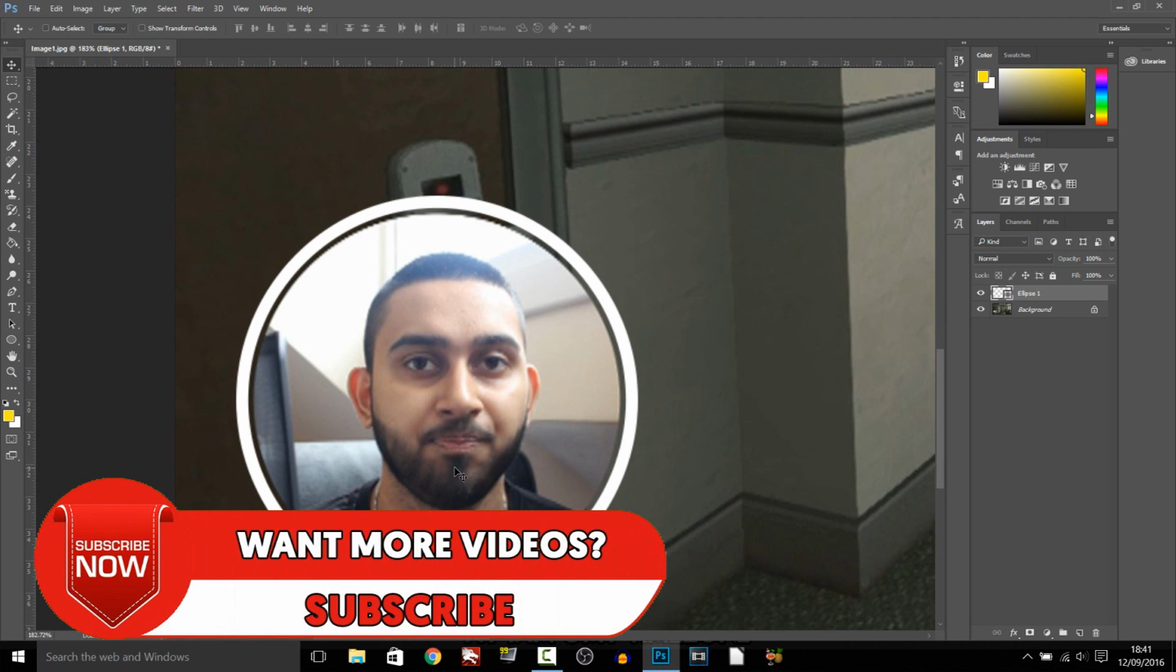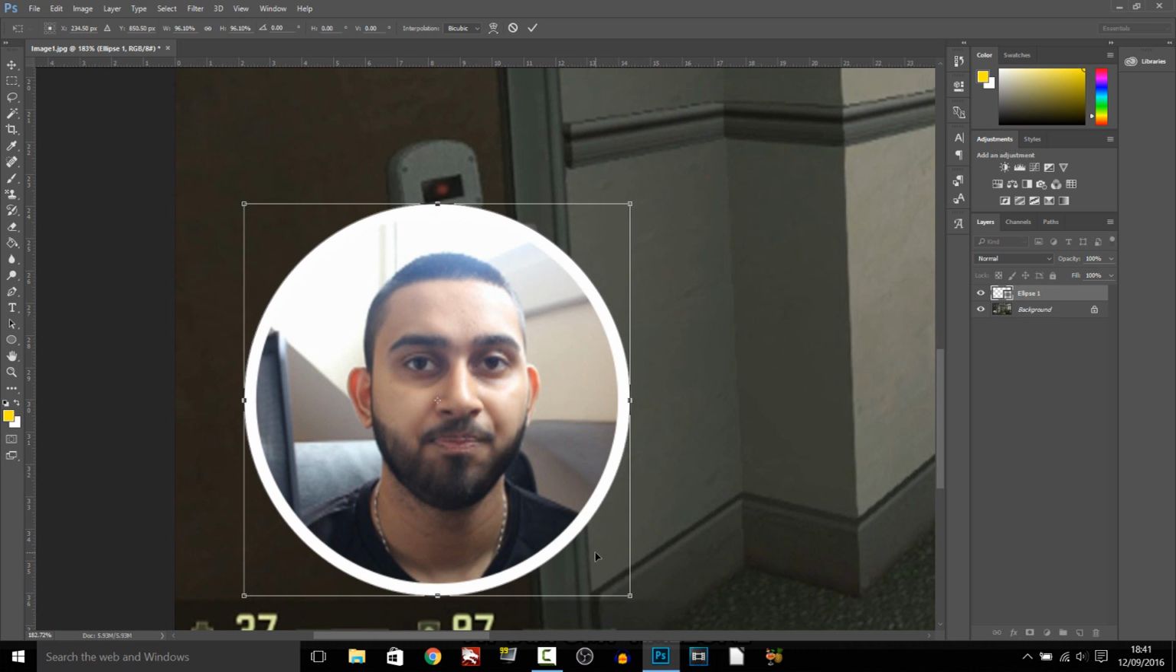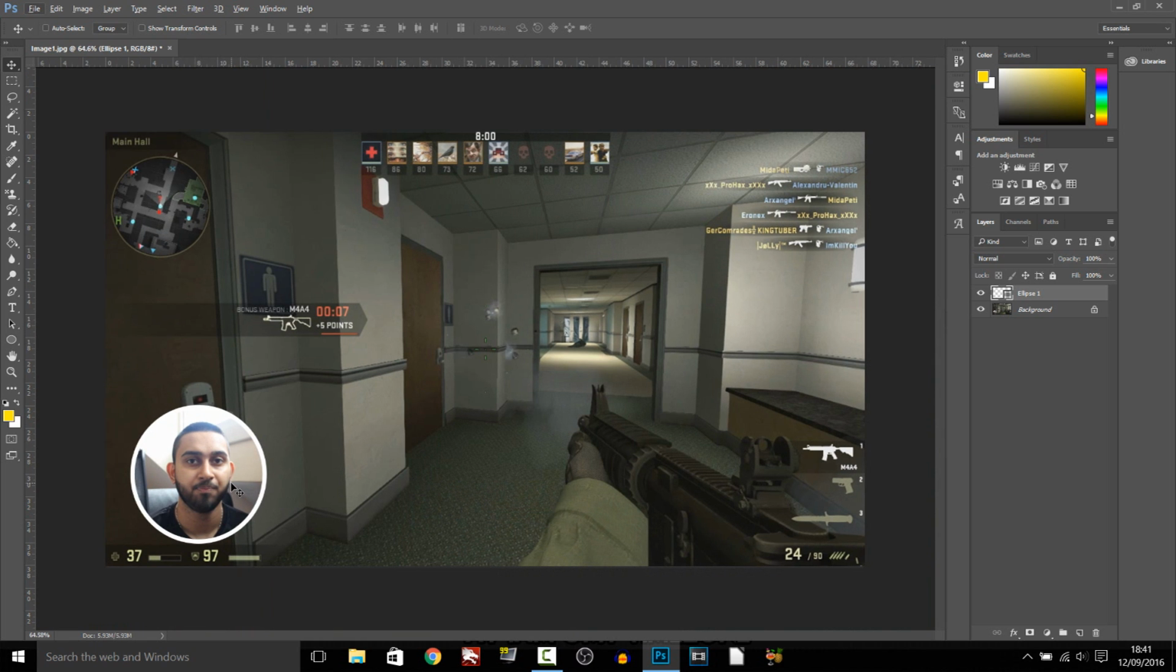So as you can see, it is currently a bit too big, so we're going to press Ctrl T and we're going to hold Shift and Alt and it's going to bring it smaller like that. And that's good enough for me. I can press Enter on my keyboard and now we have our face cam set out. Now of course we're not going to be done there because we can add some effects to it.